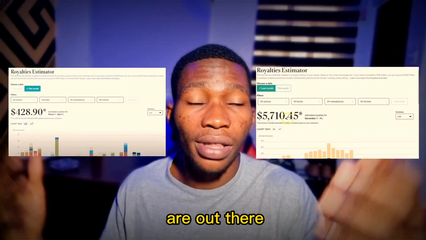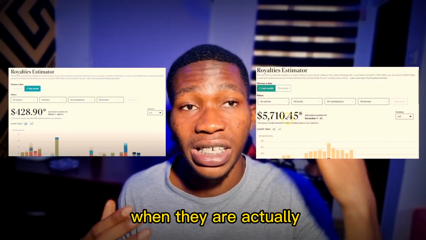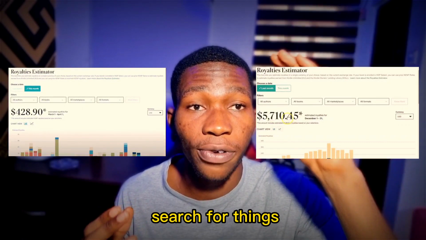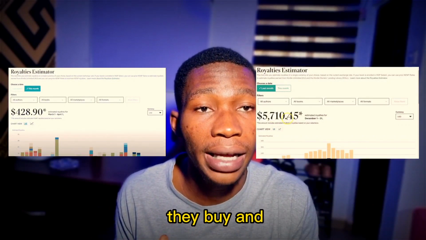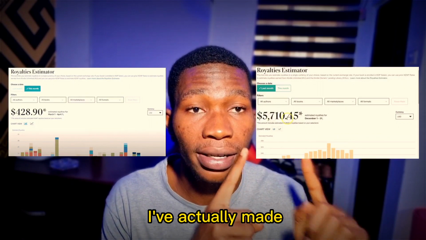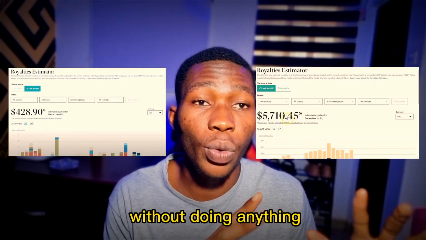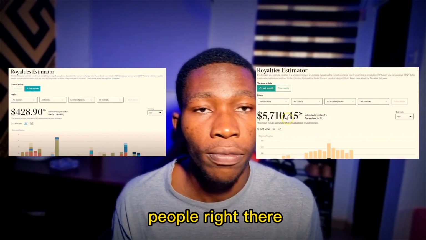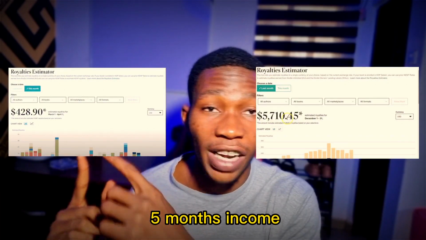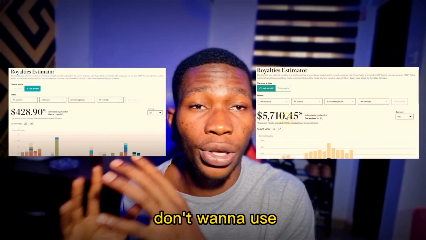So all these books are out there. And when some of them pick up, when they're actually picked up by the search engines, when people search for things on Amazon, they find my books, they buy. And that is why I've actually made this amount of money in 5 months. That's like $1,000 something a month without doing anything, just copying people, right? So this is 5 months income, 5 months income for people who don't want to use Bookbolt.